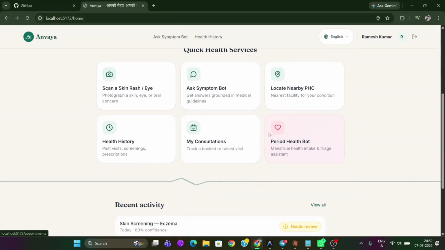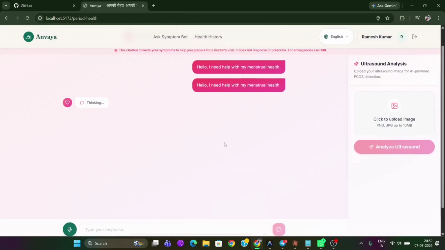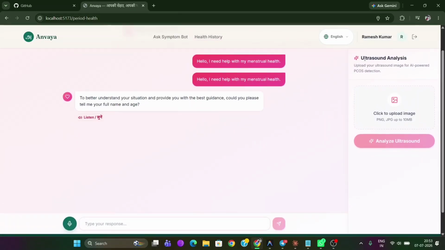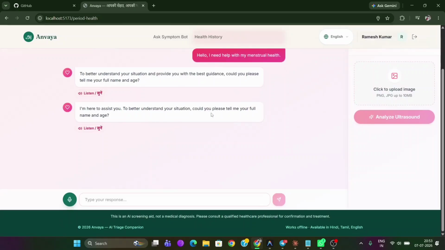So this is for both chatbots, and we have also added one more chatbot for periods for rural area girls, village area girls, and even city area girls can also use this. Let me show you how it's actually working. And we have also provided the ultrasound analysis. Let me show you how it will work for you.